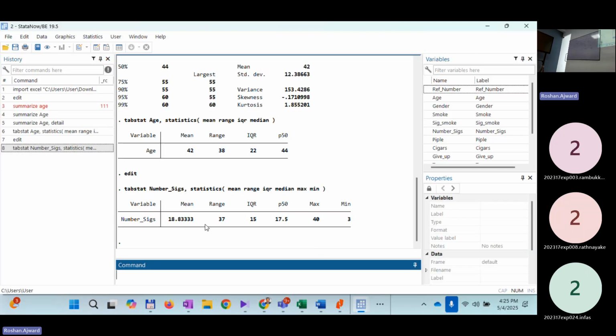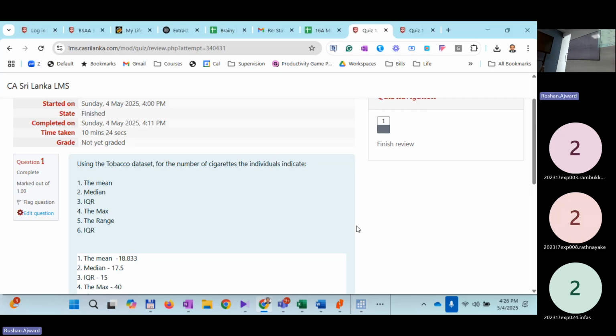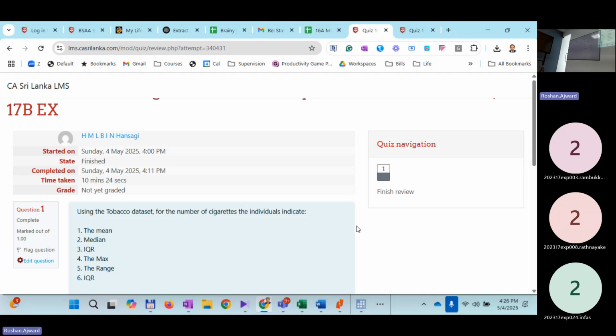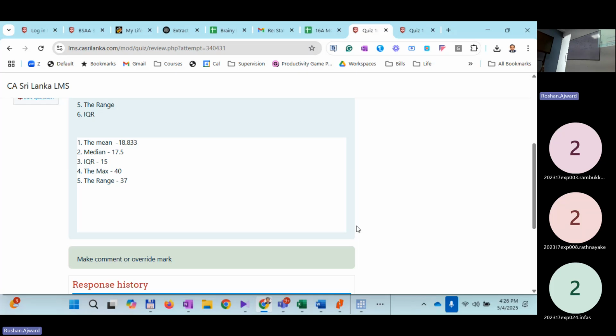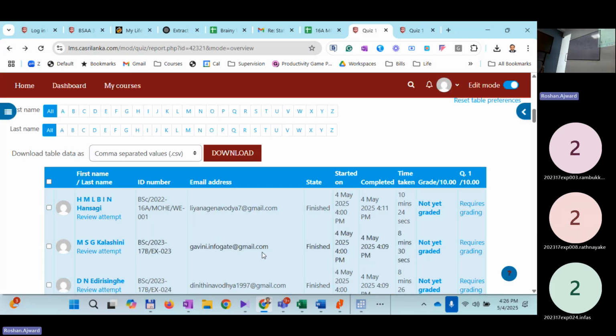So the mean value is 18.883 and the range is 37, IQR is 15. The median is 17.5, max is 40 and min is 3. How many of you got it correct? I think almost all got it correct. Now, for example, this student, Asami, 18, 75, 15, 40 and 37. Very good. Asami got the answer correct.